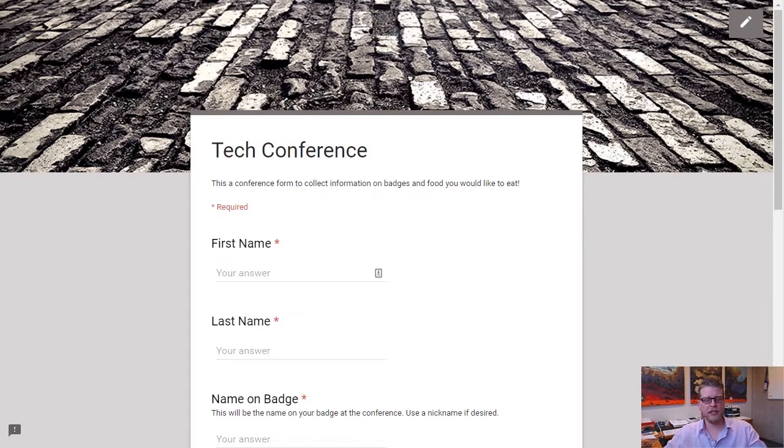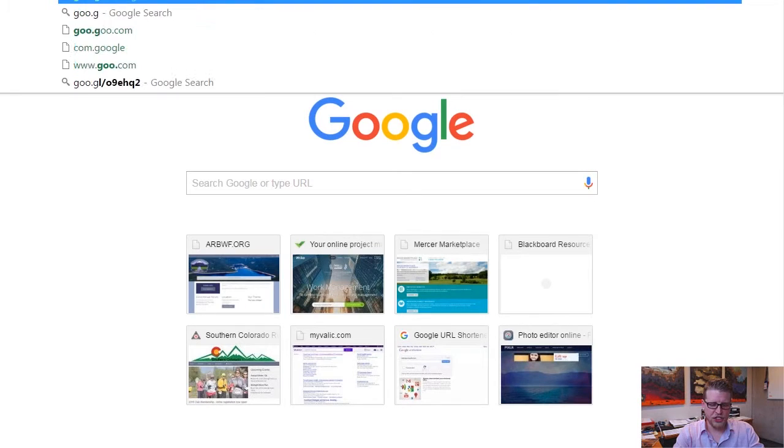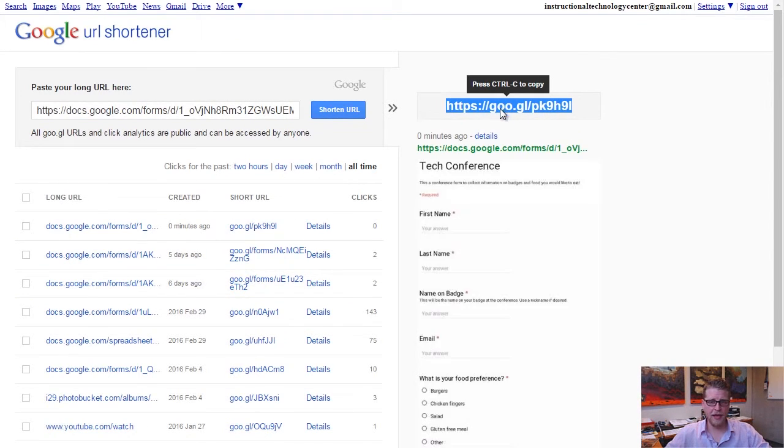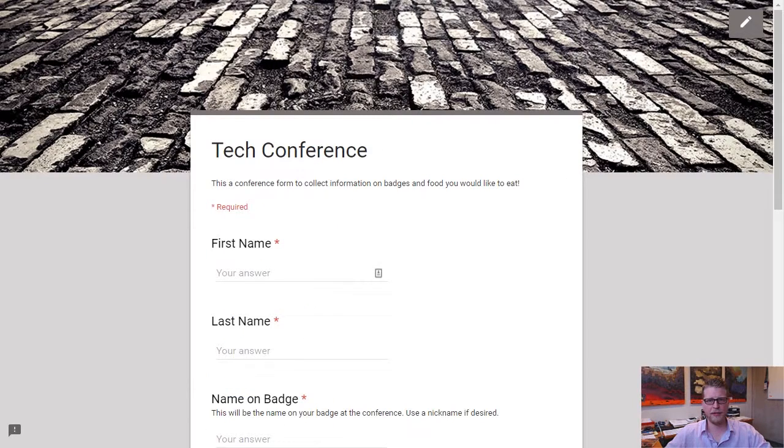So one little trick is I'll just copy that, and usually I'll go to goo.gl. It's Google's link shortener, since we're kind of sticking in Google, and you're able to just drop that link in that shortener, and you can shorten that URL, and look at that, you've got a really quick short URL that you can send out instead of this big long one. See, a little tip in there.